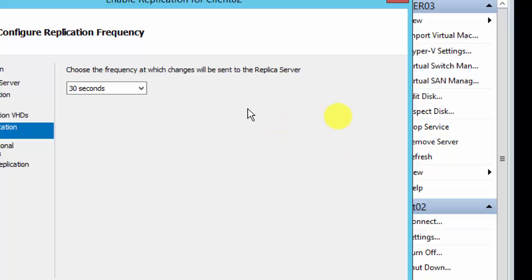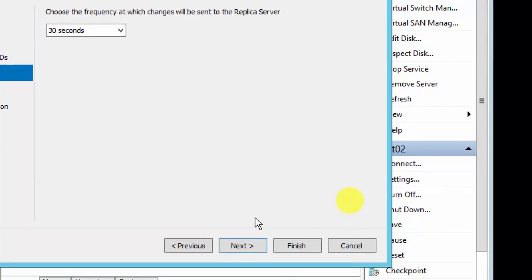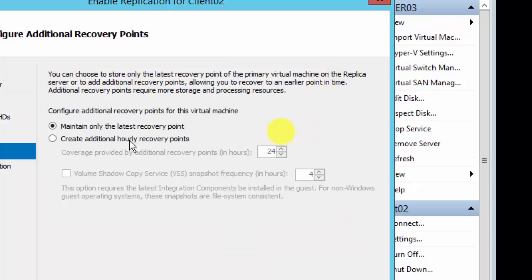Choose the frequency at which changes will be sent to the replica server. In a production environment, I would not go with 30 seconds. Next, maintain only the latest recovery point. Now that's very interesting. You can choose to store only the latest recovery point of the primary virtual machine on the replica server, or to add additional recovery points.